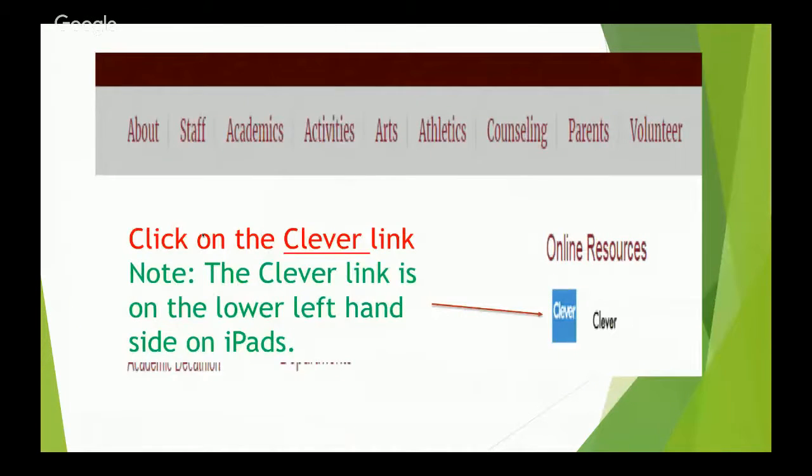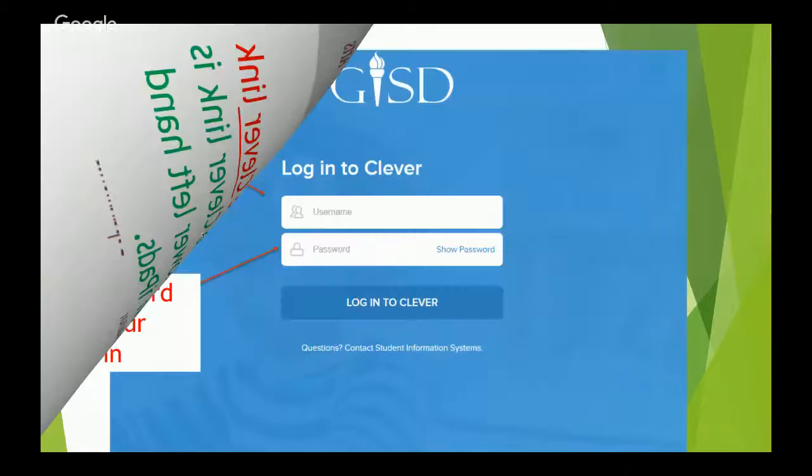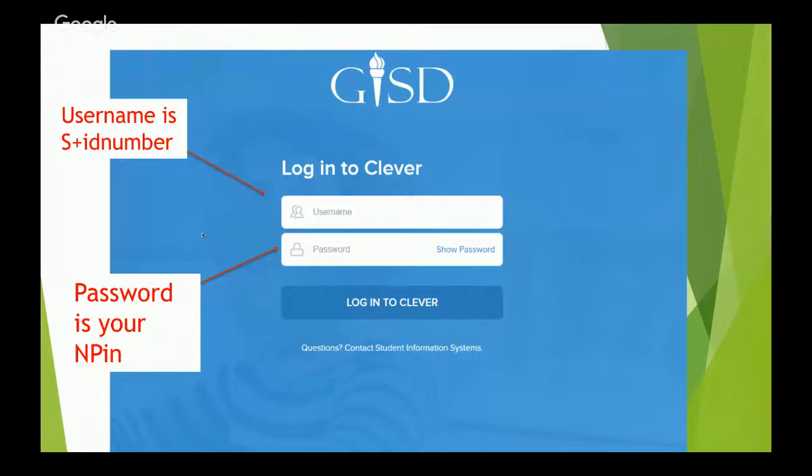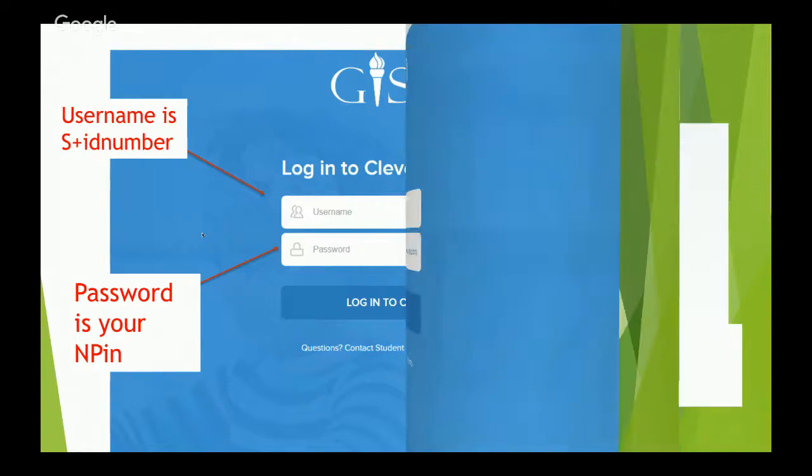In the top right-hand corner, they're going to see the blue Clever button, and they'll click right there. On iPads, the Clever link is on the lower left-hand side of the iPads. The iPad platform moves things around a little bit, so sometimes you got to look around. They're going to log into Clever, and they're going to use their SID number, and their password is their NPN, the same credentials they use to log into any GISD computer. So that's that. That's a single sign-on platform.